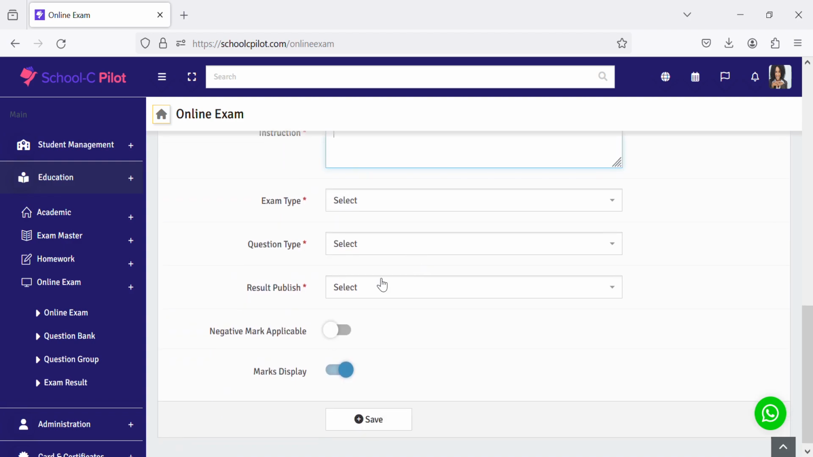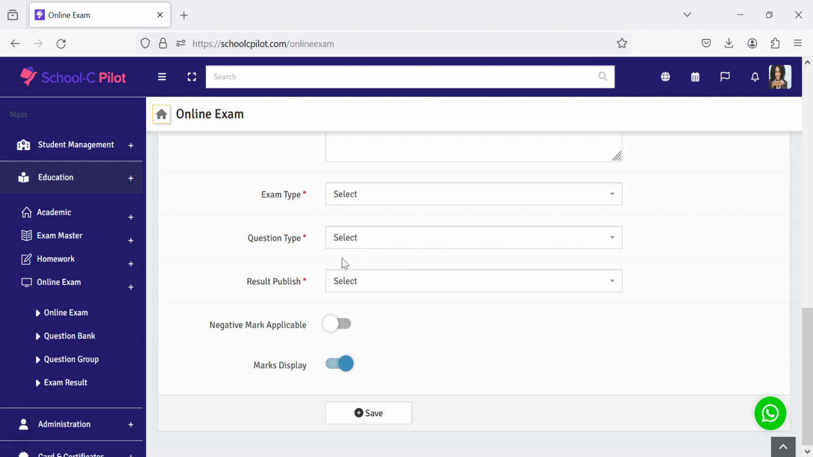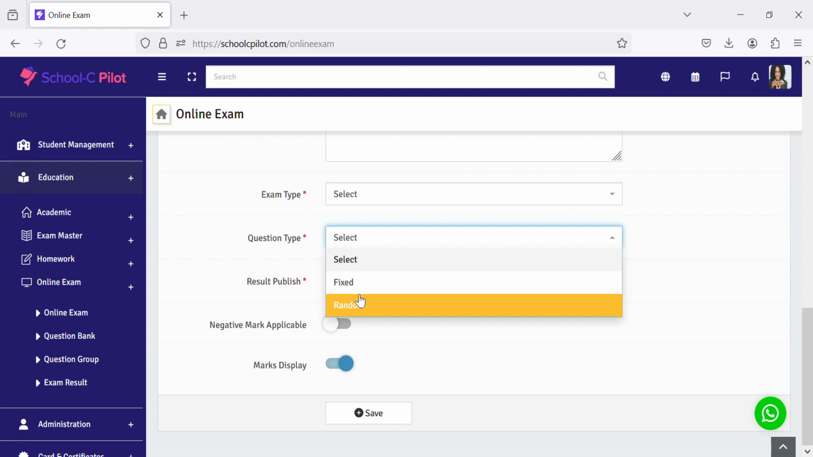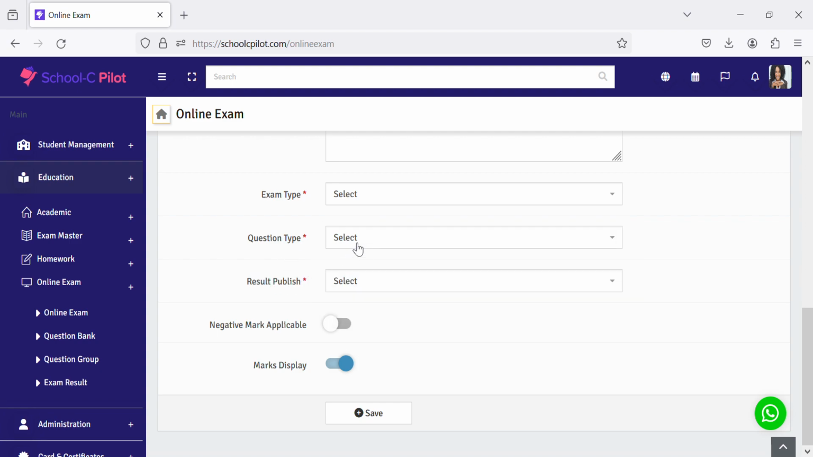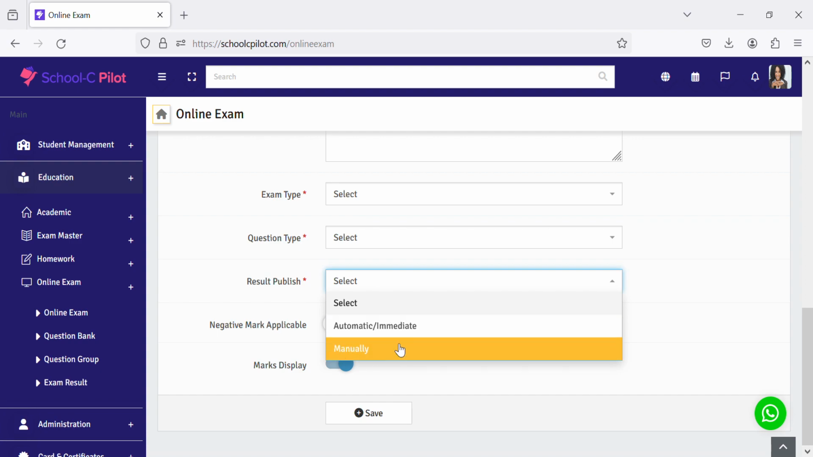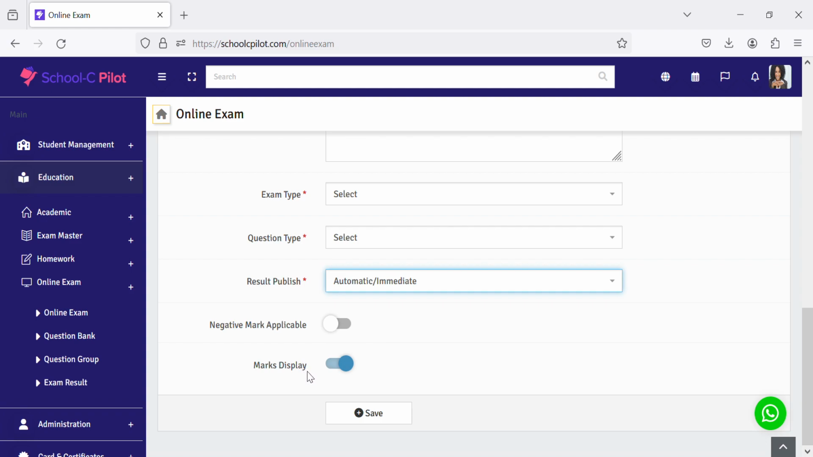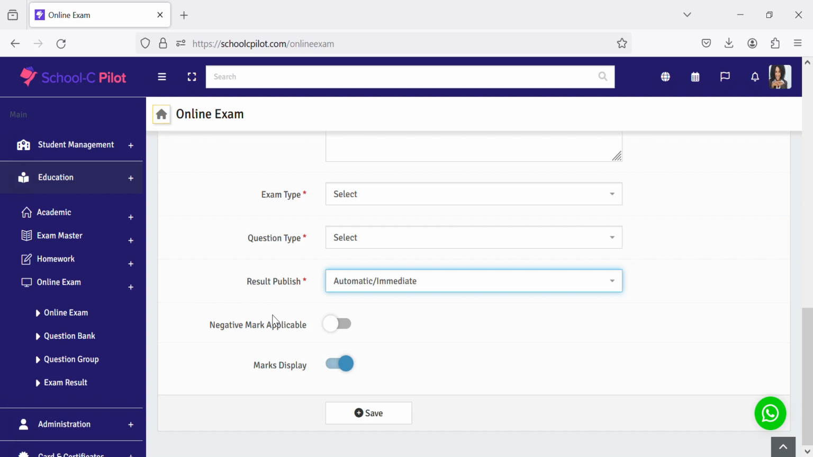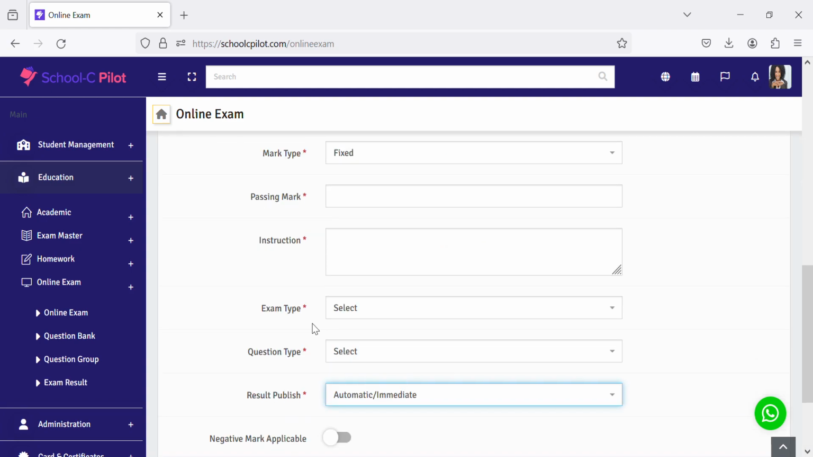And I would type in the instruction. I would type in the exam type. Is it paid or is it a free exam? The questions, is it random? Do I want the system to make everything random, displaying those questions to students? And then here, do I want to publish this manually until I click a button, or automatically right after I'm through here? I want it to be active already, live, for the student to be able to take the exam if the start date is today.